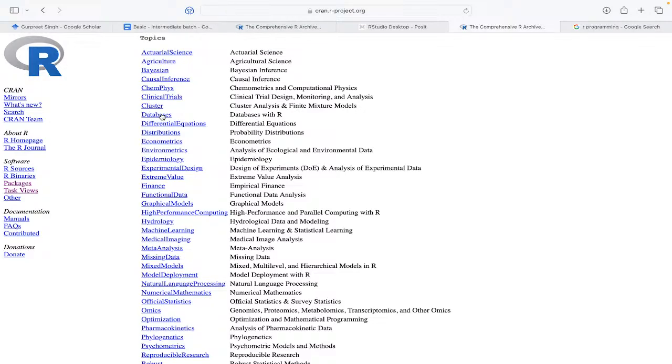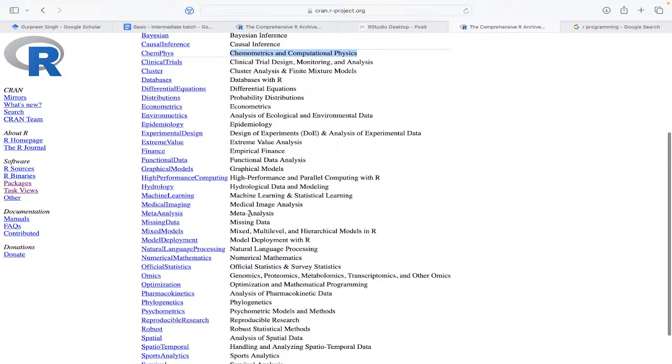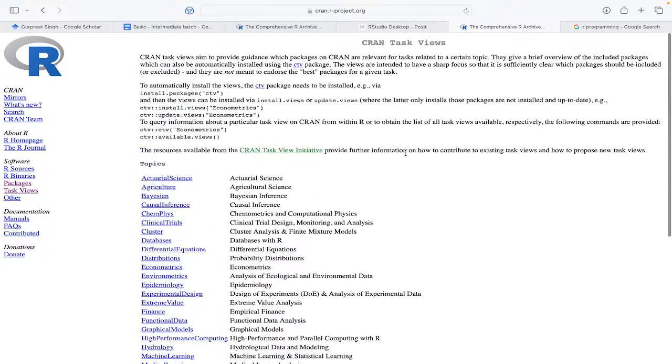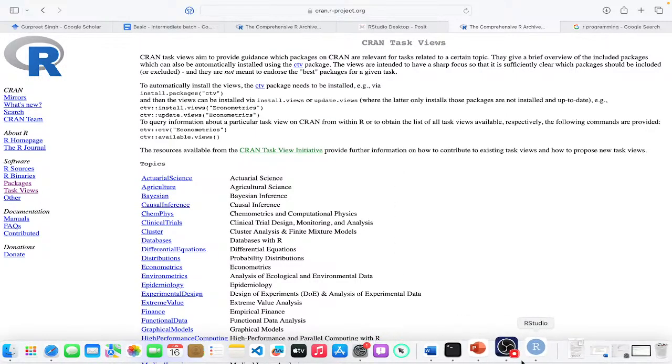So here, as you can see, this is basically for databases, for cluster algorithms, if you do know. All right, so cluster analysis and finite mixture models. This is clinical trials for design, monitoring, and analysis. For chemometrics and computational physics, agricultural science, Bayesian inference, meta-analysis, missing data. So you have a lot of libraries, and the functionality of each library is really huge. Once you are working on these libraries, you are going to understand how important they are, right? So this is how you can check out the packages. Right now I just told you how to check out the packages, but how to install these packages?